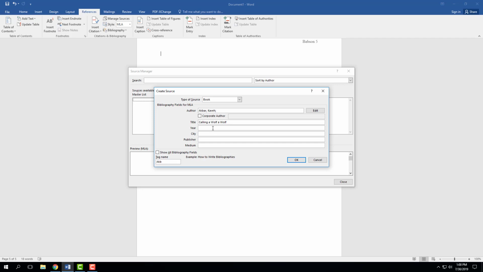And the year is 2017. I don't actually need to know the city anymore, or the medium for a book, in order to cite it. The publisher is Alice James Books. And so I'm going to click OK and save this much information.